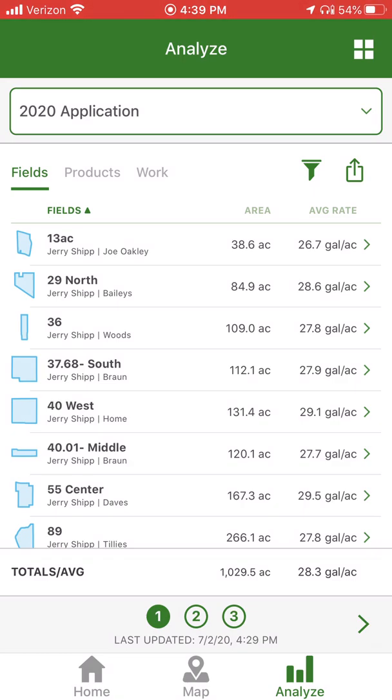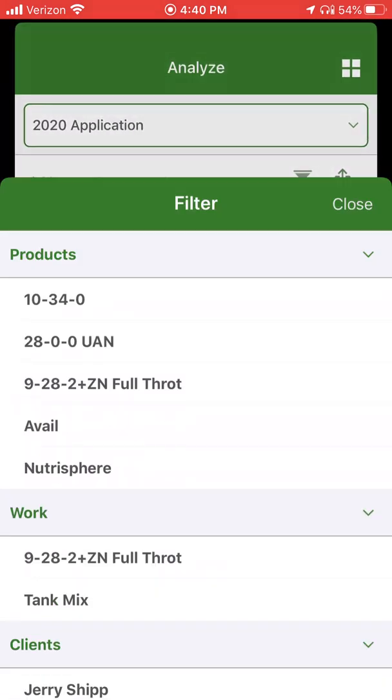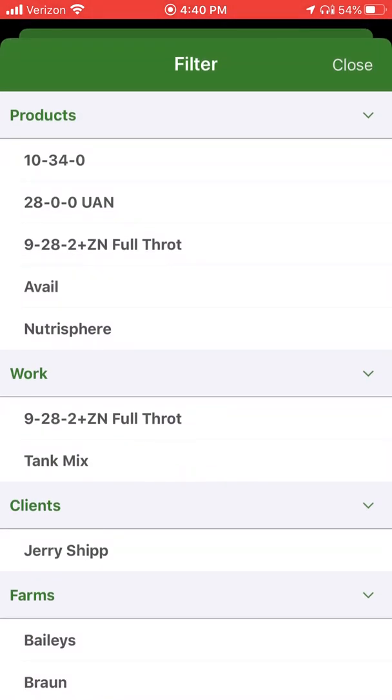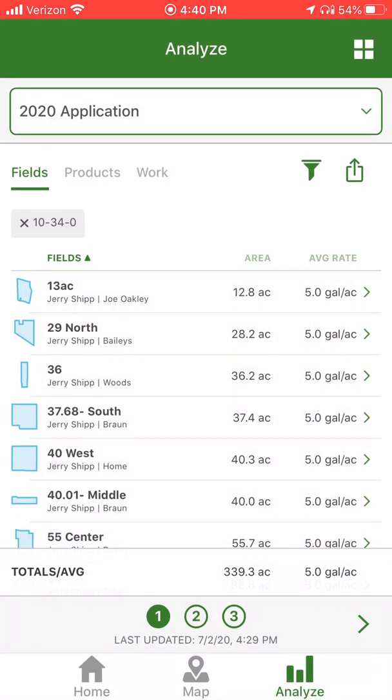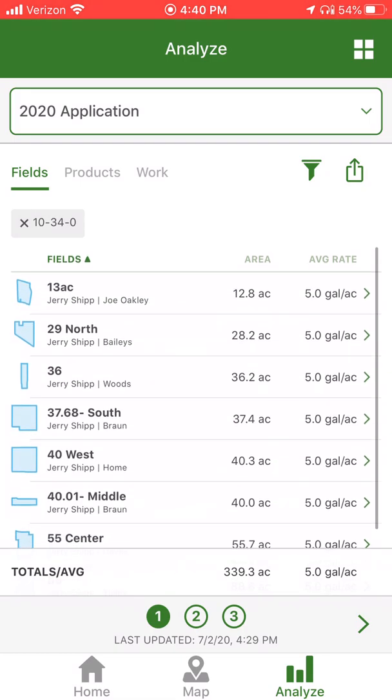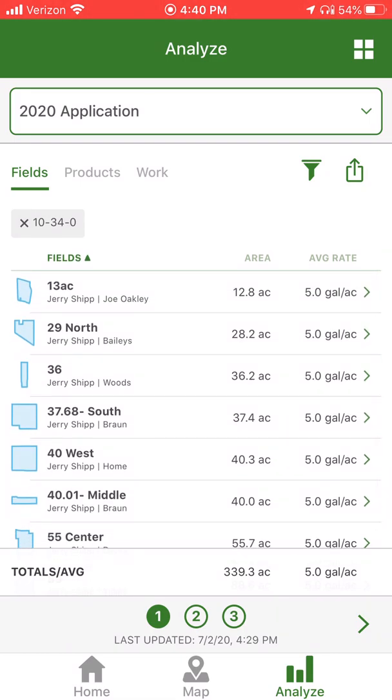So in many cases, we may not want all of our products grouped together under the full application report. We have the ability to go to the filter and filter by what product or what work we would like to look at. So if I would simply like to know fields that had 1034.0 applied, I could select 1034.0 and close, and it will simply filter my report down just looking at 1034.0 as a product.